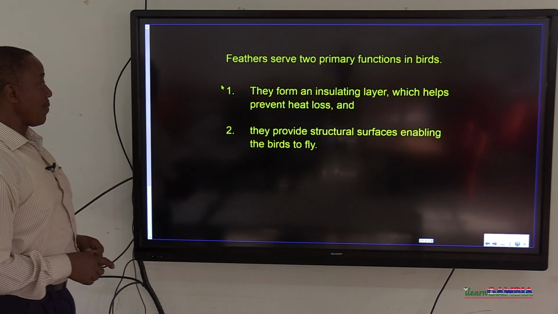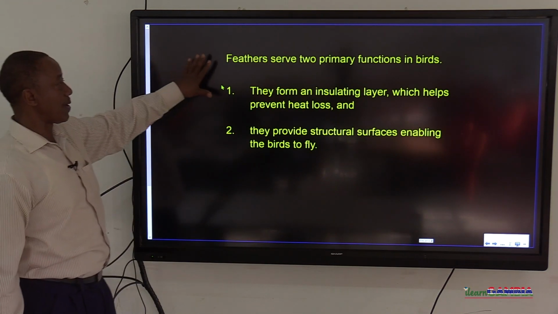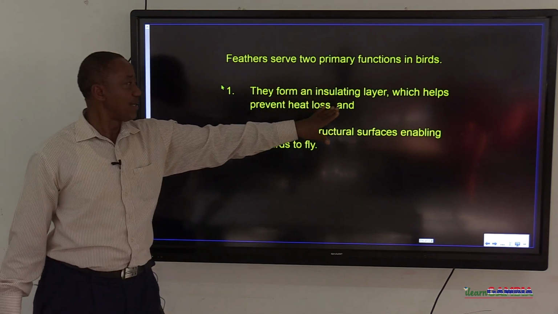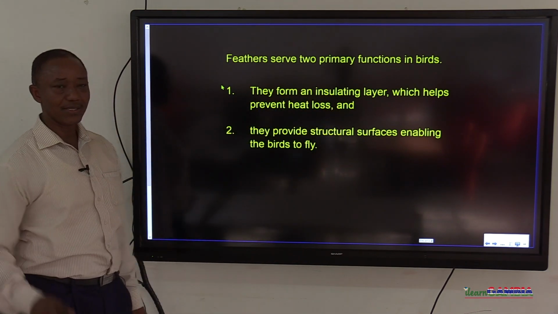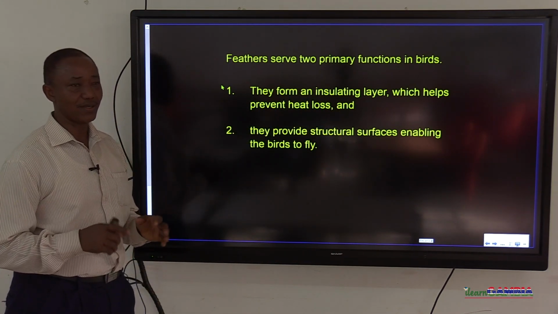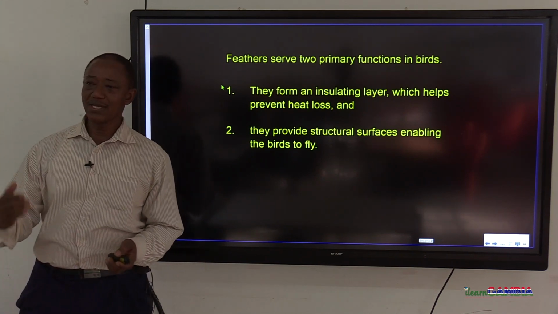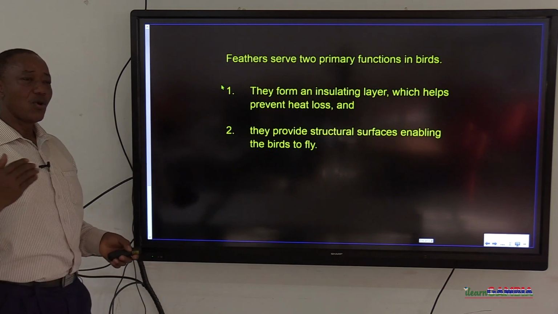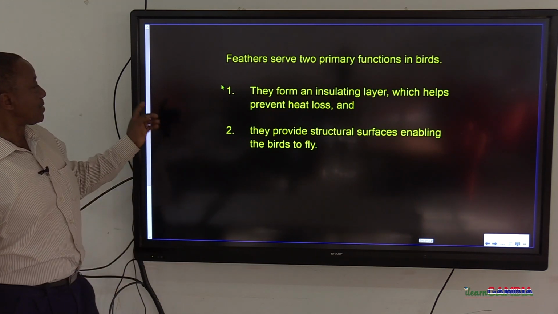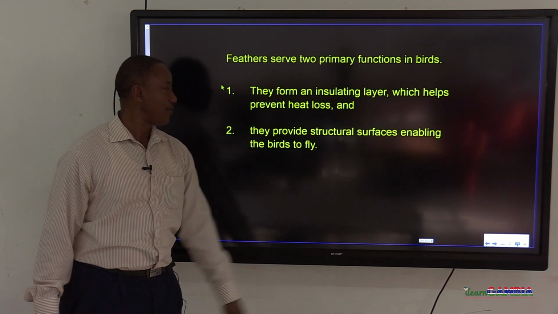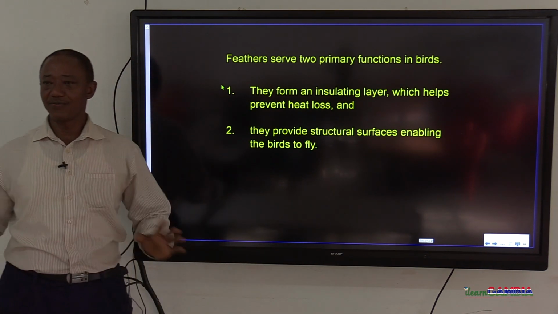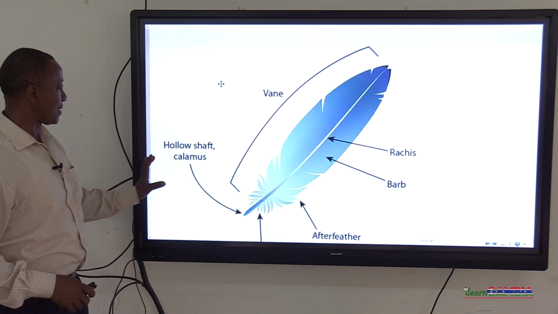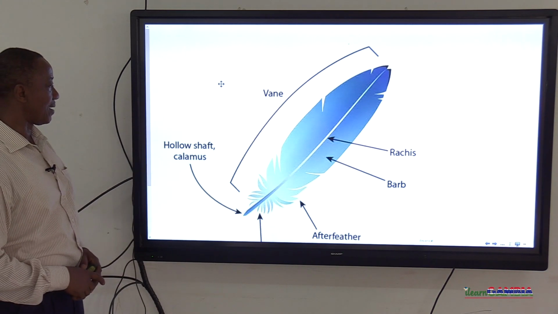So feathers, like we mentioned before, have two primary functions. One is they form an insulating layer which helps prevent heat loss. It's very, very important, and that helps them to maintain a constant body temperature, which makes them homeothermic. They also provide structural surfaces that enable the birds to fly. So here is a diagram of a feather.